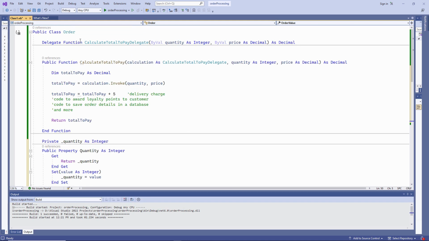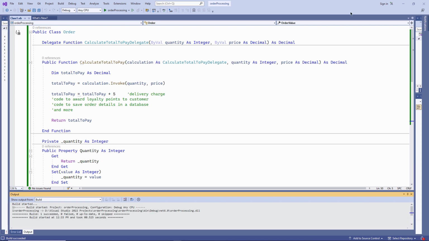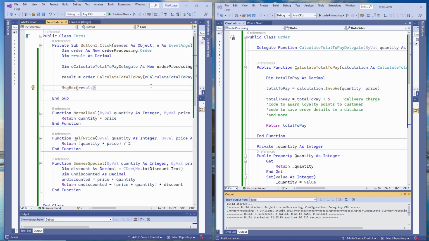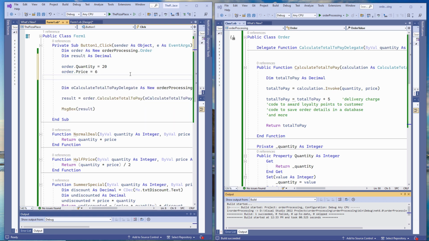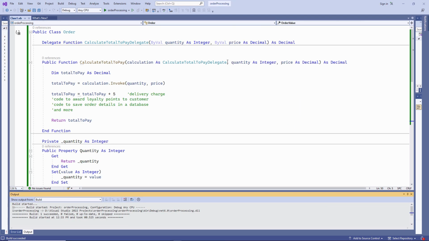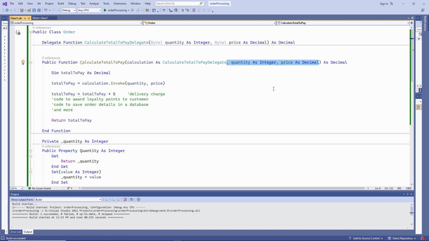Let's recompile the class. And in the front end, I'm going to assign values to the price and quantity properties of the order object. This means that the data needed by my calculateTotalToPay function is already encapsulated within the class. I don't have to pass the price and quantity in as parameters. All I need to pass in is the delegate.